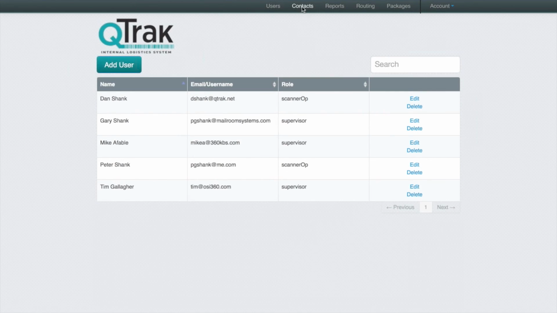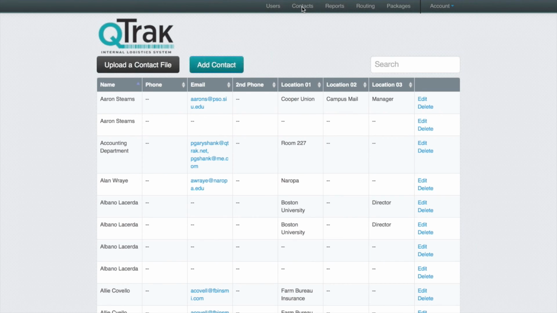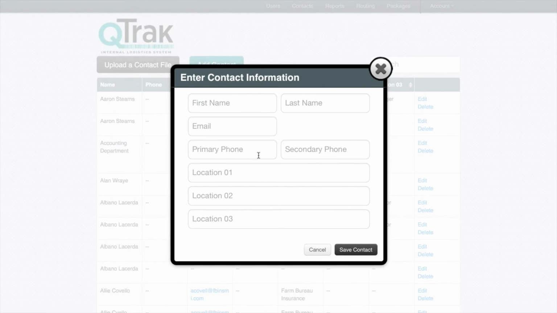Okay. Then we have what's called contacts. A contact in QTrak is anybody I deliver packages to or receive packages from. So I can add a contact manually just by typing in the information. And the important thing are these three location fields. These location fields are what displays when I go to route a package, whether it be a box number, department number, room number, whatever I use to identify that person on campus.